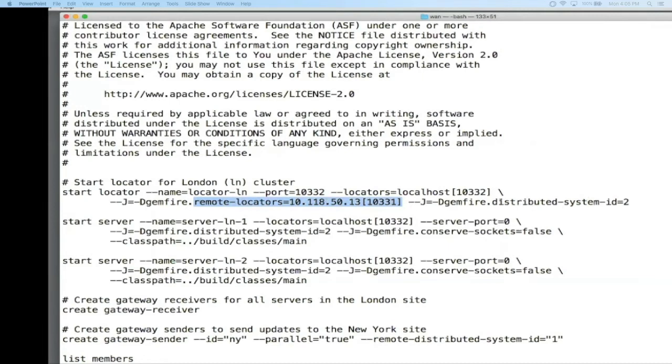The other important property to configure for the locator is the Distributed System ID, or DSID. Each cluster must have a unique integer assigned to it for a Distributed System ID. For the servers, the same Distributed System ID needs to be specified so that we know this server belongs to the London cluster.